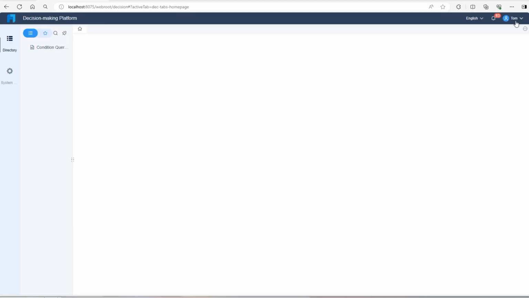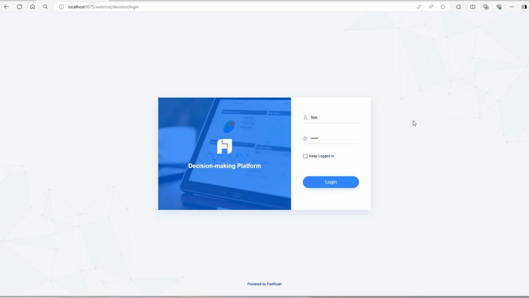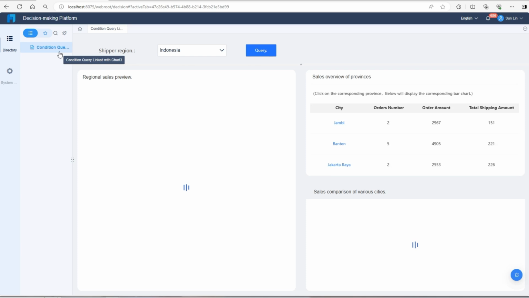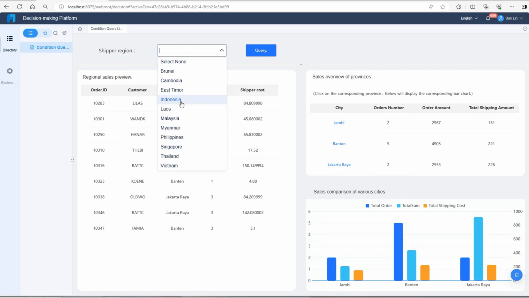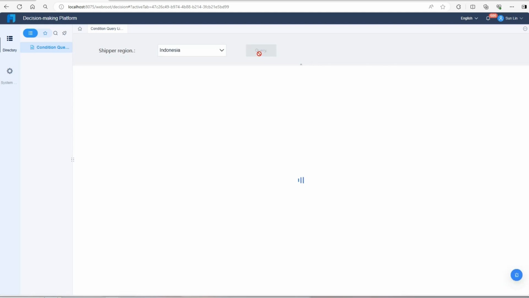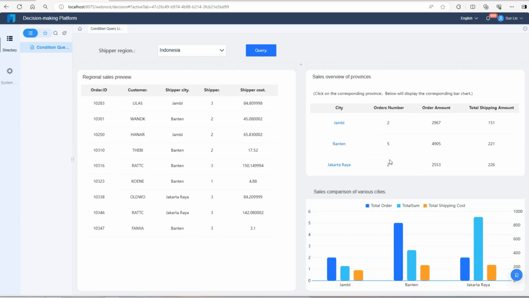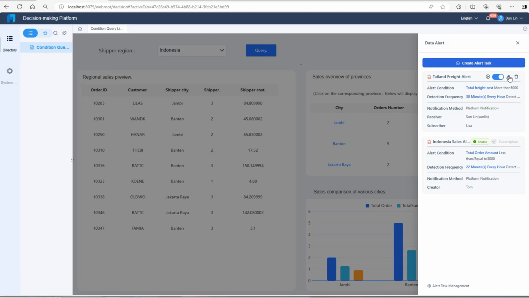So we log into the data decision system. The current Tom's account pops up. Use Sunlin's account to log into the data decision system. After logging in, select Conditional Query and Chart Linkage Report in the directory. Again, we select Indonesia in the drop-down box and query it. After querying the corresponding data, click the Alert button and create an alert task.